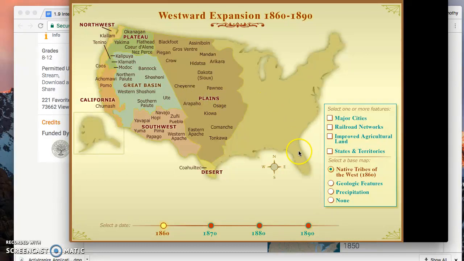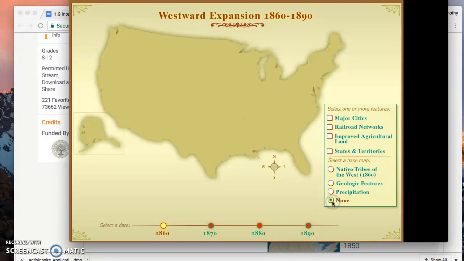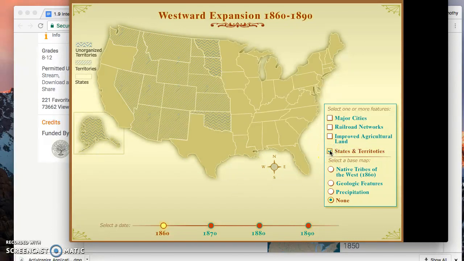All right, next, step two, I want you to take away the tribes for a little bit. So you click on None, and there they go, they disappeared. And then I want you to add states and territories. And again, what I want to point out is right here, if you look at the key, these shaded no color states, just a white line, are actual states that existed in 1860. This diagonal line is territories, and the squiggly line, which looks kind of like waves here and up in Alaska, means it's unorganized. And so I put a little definition on that sheet.